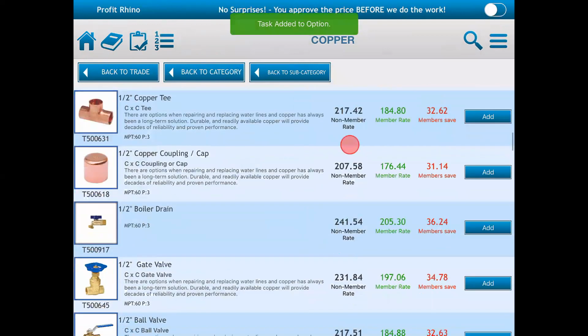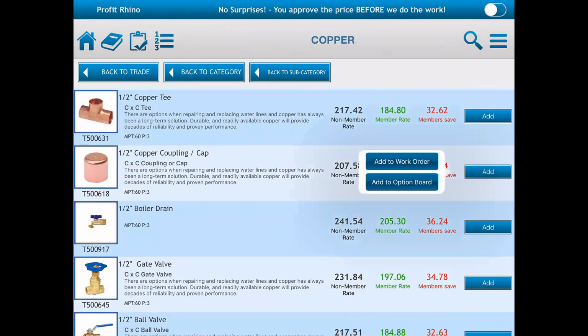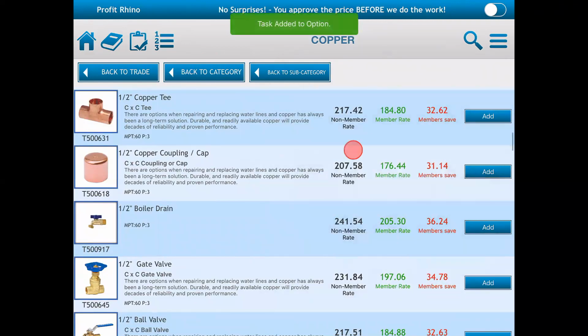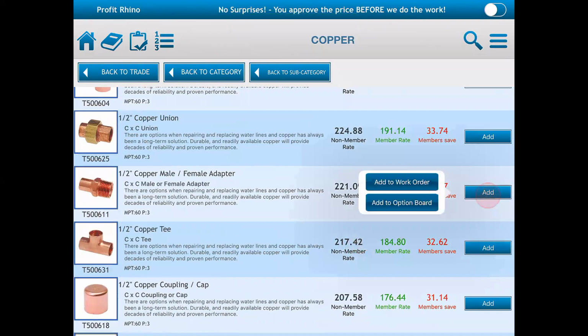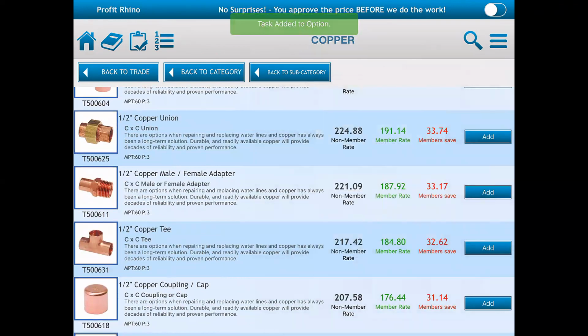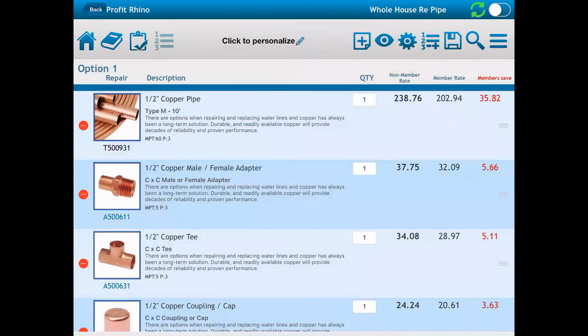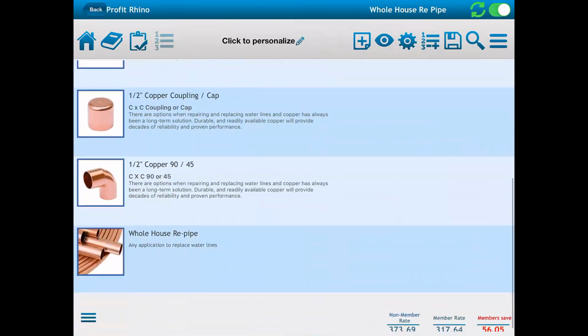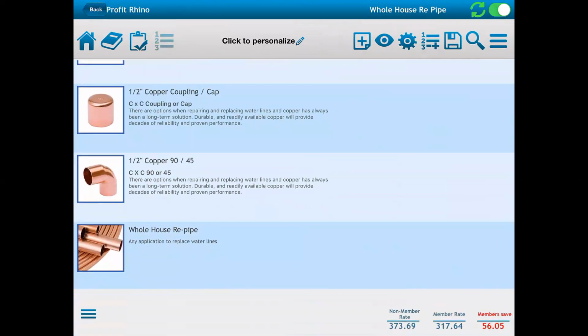Now, keep in mind, this isn't going to be exactly what would be required for a whole house repipe, but I just want to show you how the functionality works with a few tasks. So once those have been added, let's click back to our option board. Now I could present this to the customer with accurate pricing, but it's not the neatest looking presentation.